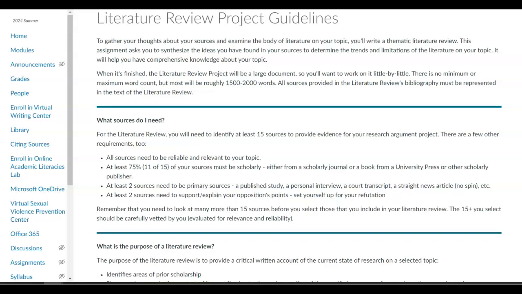Hi everyone, here's an overview of your literature review project. So this project is a really huge project. It is one that is going to take a lot of effort, and it is probably the most important project of our entire semester. Because without your research, you can't write your research argument. And this is the project that asks you to find your research.